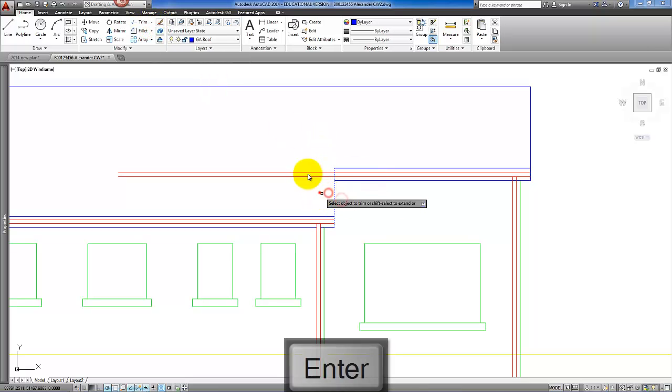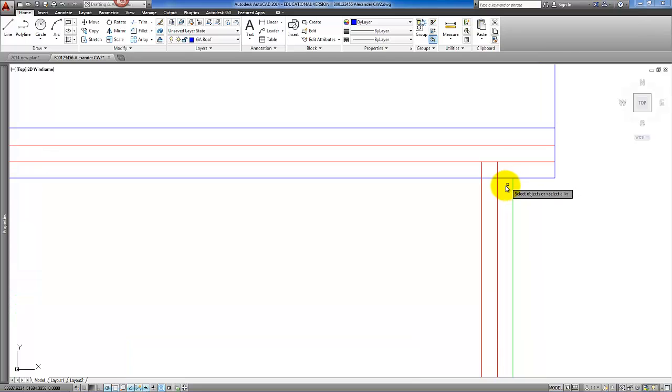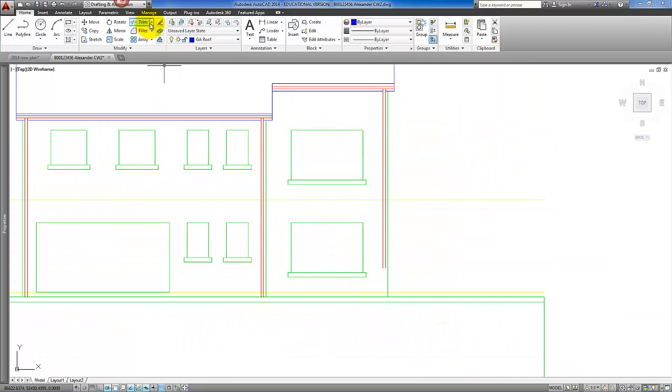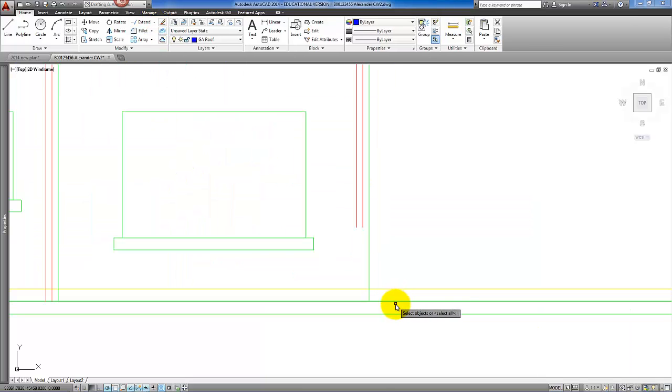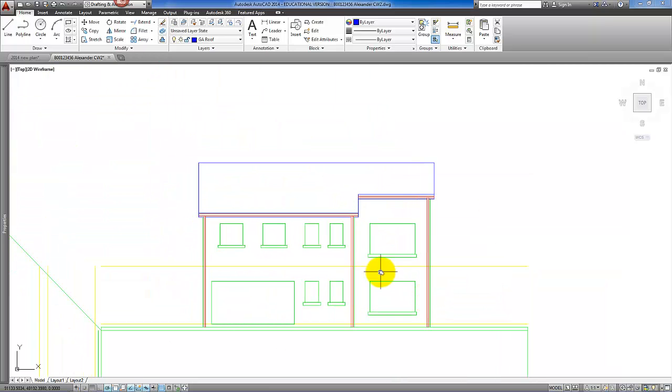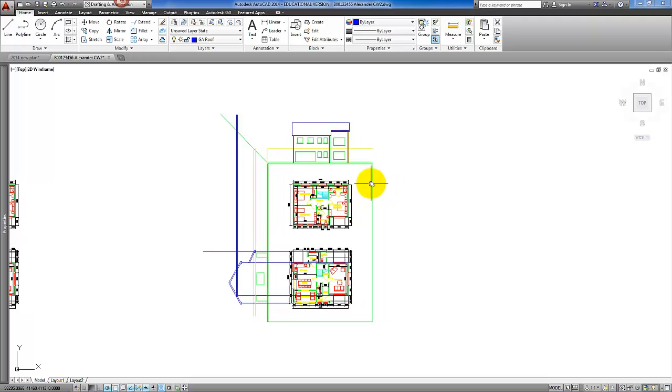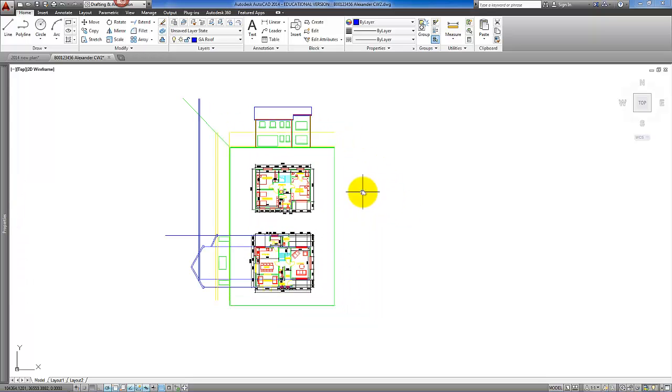We can trim and trim out that part of the fascia there, and then we will need to extend the downpipe to the ground level. And that is the basic outline for the front elevation. So you'll need to follow the same principles with the back elevation and the other side elevation. Make sure that as you're doing it, you draw through the plan out to the far side.